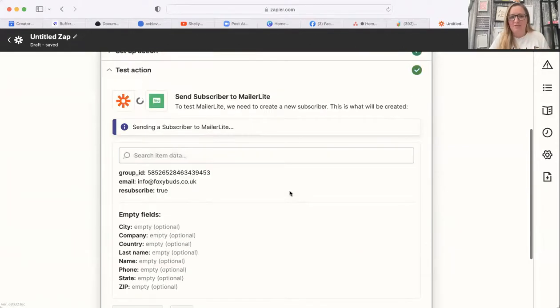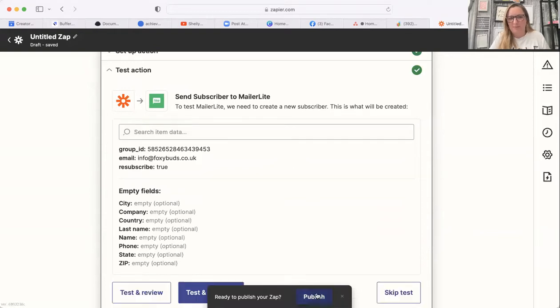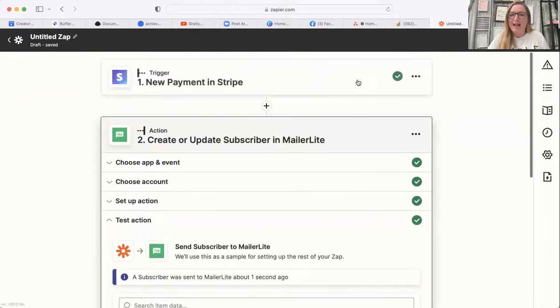So we want to test and review. So we want to see if this works. So I'm not ready to publish my Zap yet. So great, a subscriber was sent to Mailerlite about 1 second ago. So that means that you can then go into Mailerlite and set up an automation. But like I say, what this does mean is it will work anytime somebody purchases something in Mailerlite. They will automatically get added to a group.